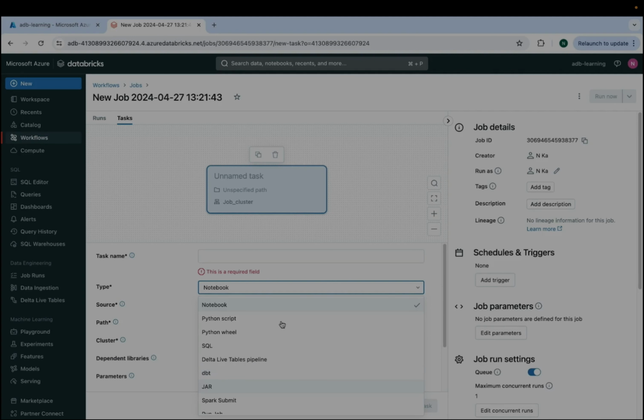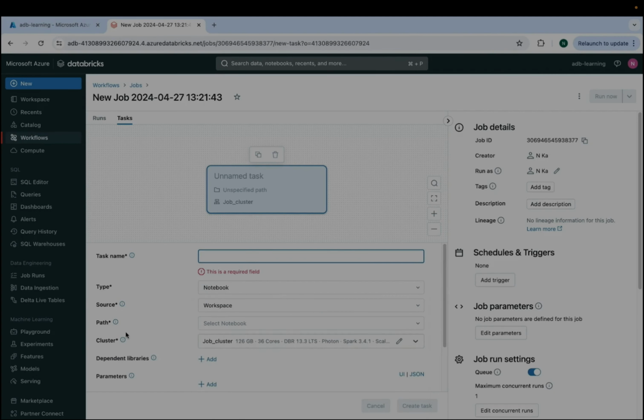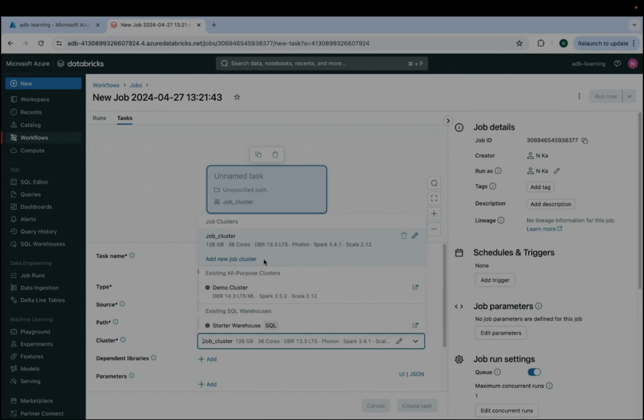Jar means you can run jar files. Spark submit, you can submit Spark jobs to Databricks. Run a job means you can run another job from this task. If else condition, by using this you can modularize your workflow. Next is the compute power, which is a cluster. As you see here, there are three types of cluster as we discussed earlier: job cluster, all-purpose cluster, and SQL warehouse. Job cluster is the most optimal and cost effective.